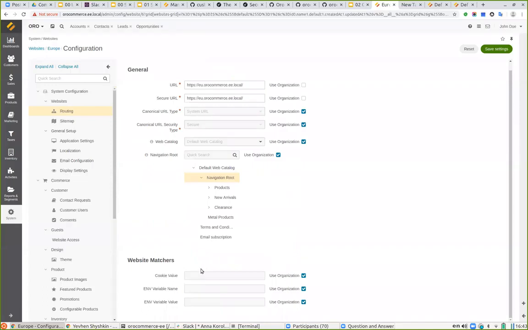So for example, I may have cookie value equals Europe. It means that if somebody sets this cookie value to Europe here, in this case, the application will think this is the current website, and the European website will be rendered to a customer instead of the default website. And here we have environment variable name and environment variable value, which can be set per website. So the application can tell that this is the exact website which was specified, for example, in the web server configuration, and that will be it.